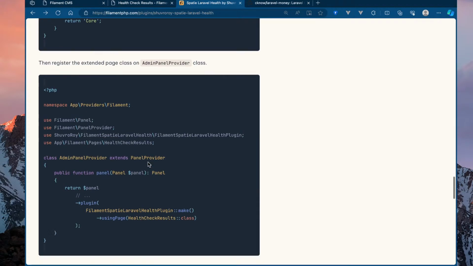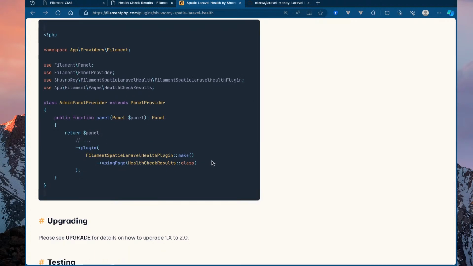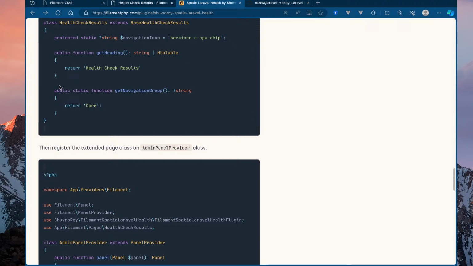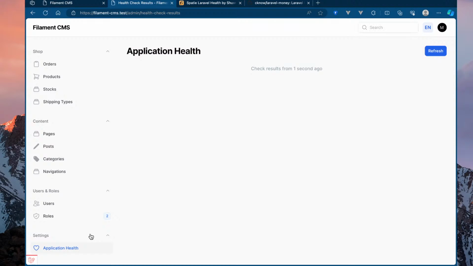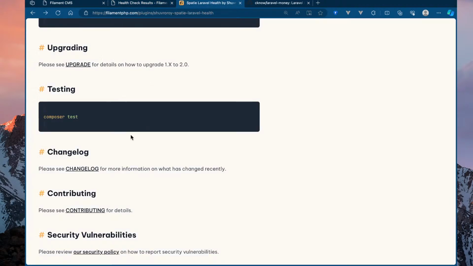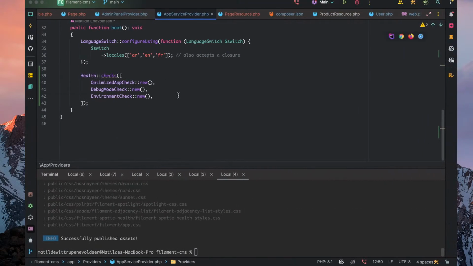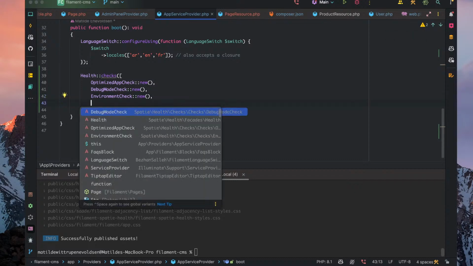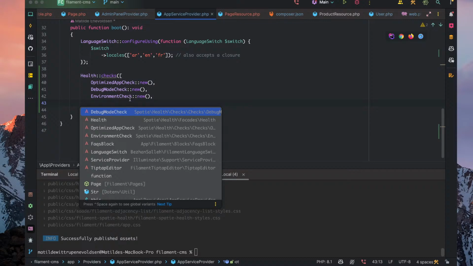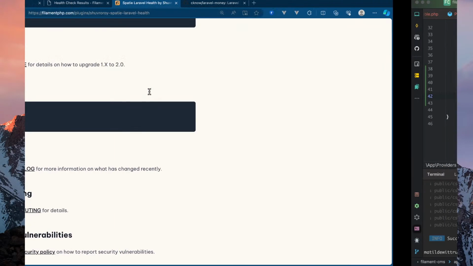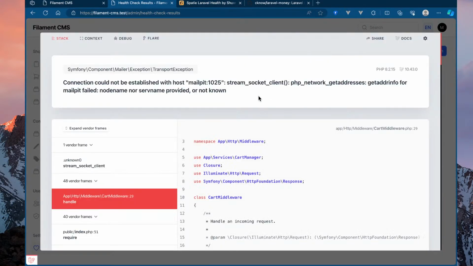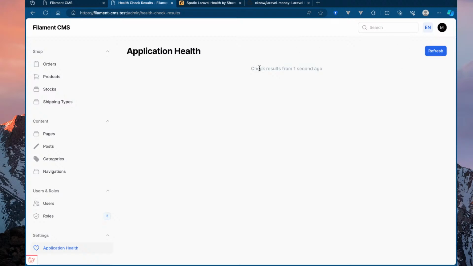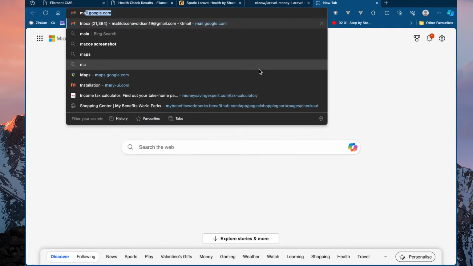So let's go in now and take a look here. We could also create a custom page here. Then let's click refresh. Ah yeah, the issue is that we have not set up Mailtrap properly. So let's go ahead and do that.